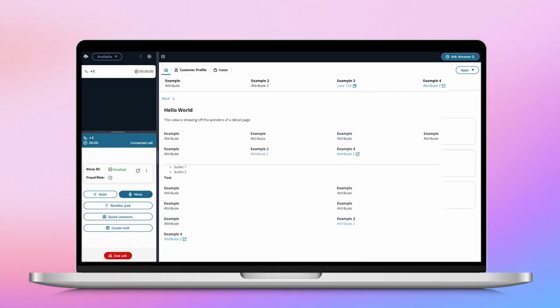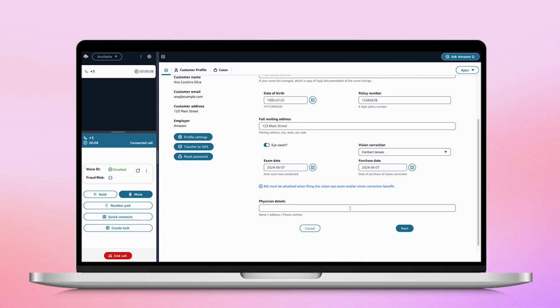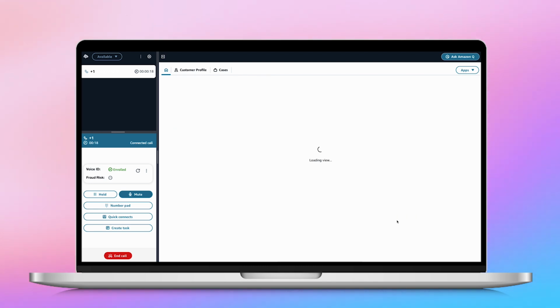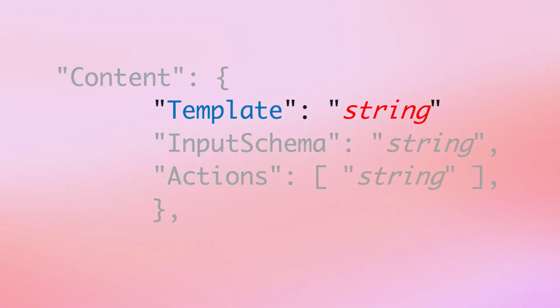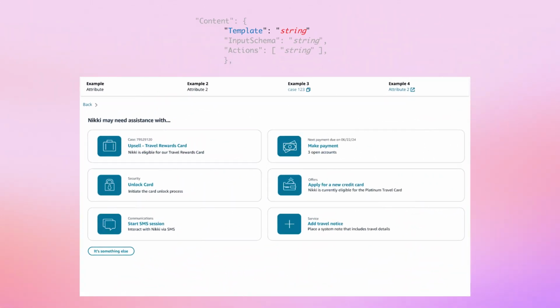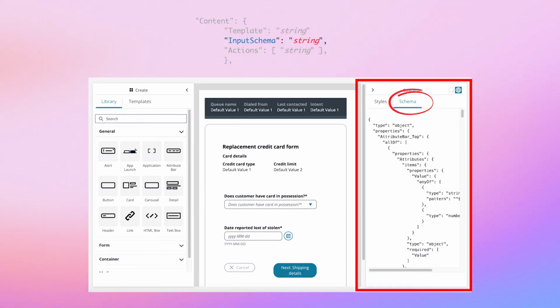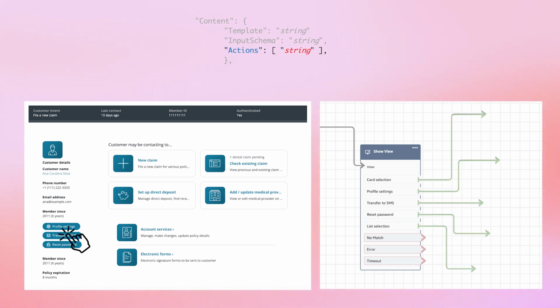For example, you can use views to display contact attributes to an agent, provide forms for agents to fill out, enter call notes, and even combine multiple views to walk agents through step-by-step guides. The content for a specific view is composed of three key elements: a template, whether that's an AWS template or custom created, a schema that defines the dynamic values of the template, and actions the agent can take.